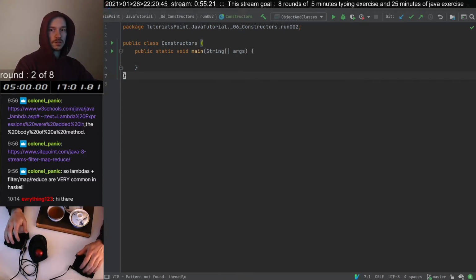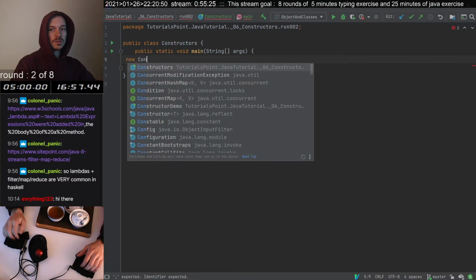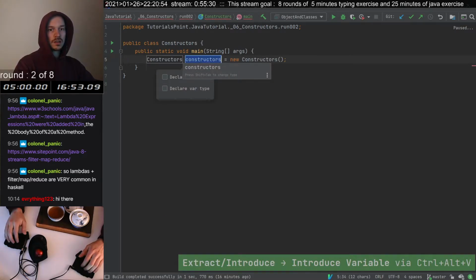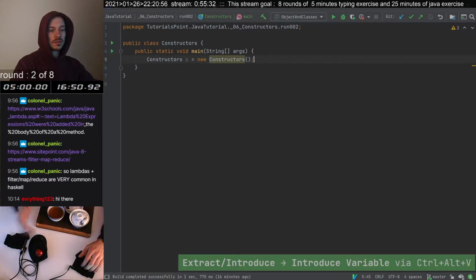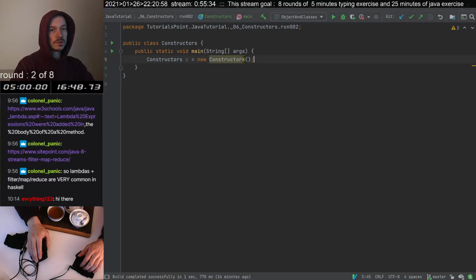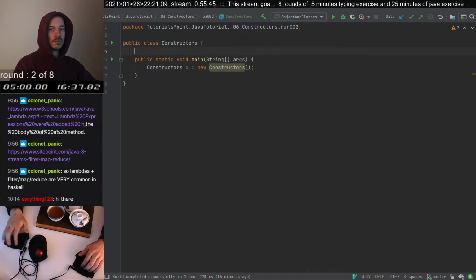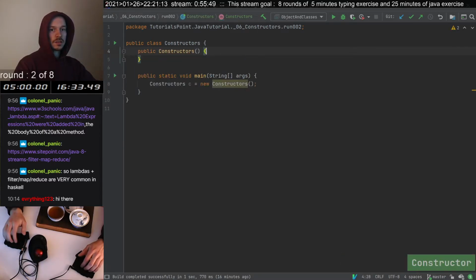So if I do new constructors page. Here, this here is calling an implicit constructor. An implicit constructor is a constructor without the parameters, and if you don't do any, Java will do it for you, the Java compiler, that is. So it basically does this. This is what it does.